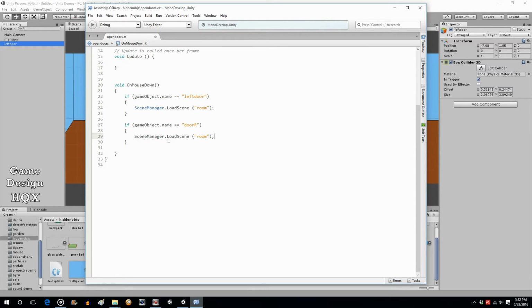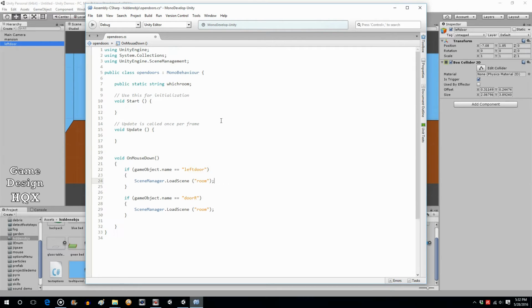Now, Scene Manager is something new to Unity 5. If you're using Unity 4, this won't work. You should probably update to 5 if you're at the beginning of a new program anyway. And to make Scene Manager work even in Unity 5, you have to add this line, because by default, this isn't here for whatever bizarre reason.